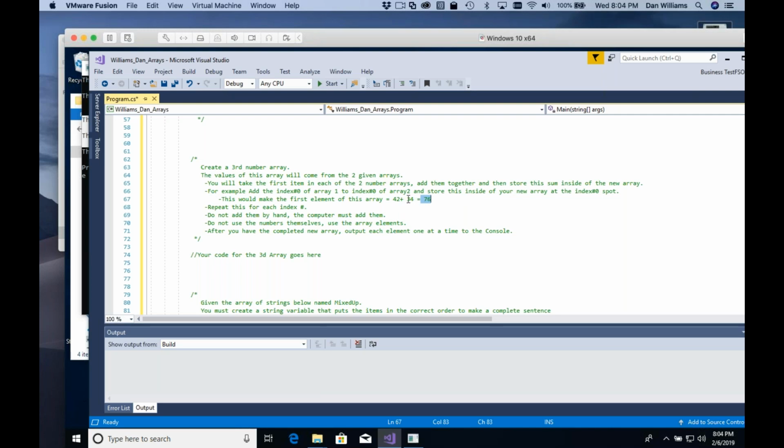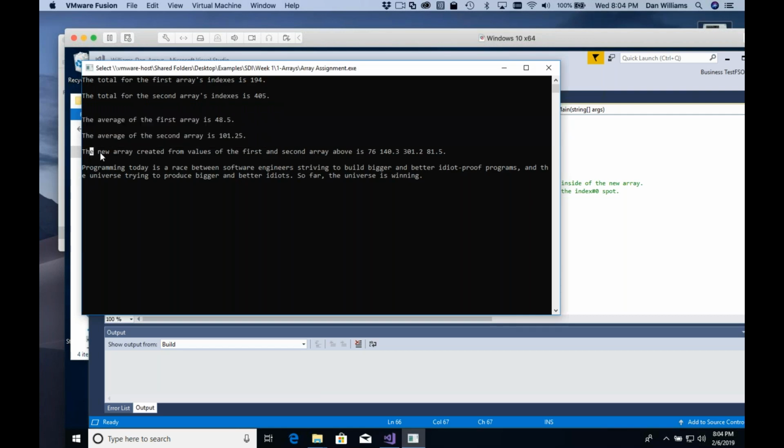Now, the key tricky part about this is that you should not be typing in 42 and 34. You need to be actually using the arrays and their associated indexes. So what you're going to be ending up with is a new array that you're creating of the same length as the two other arrays, and you're going to put the sum of each individual one inside of it. So when you output it, you're going to output the new array created from the values looks like this.